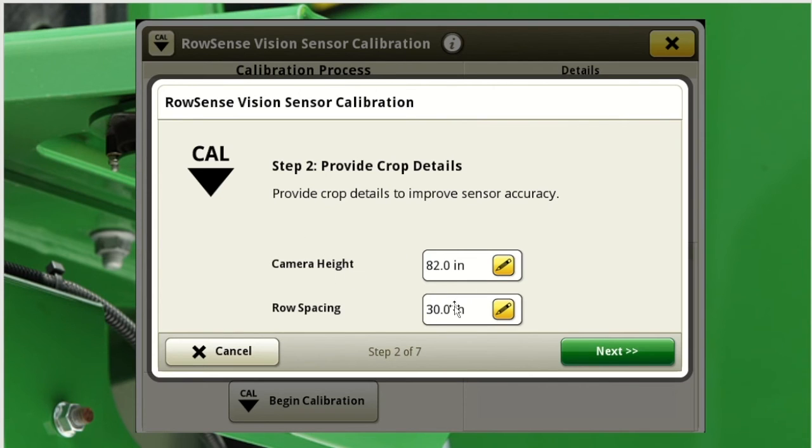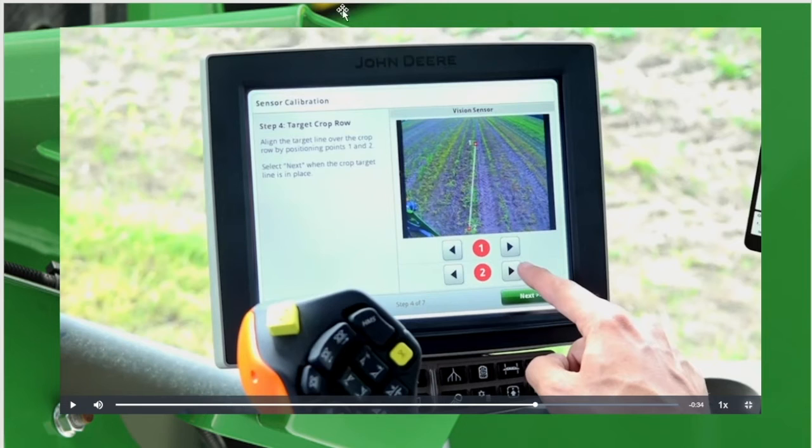Step 2, we need to provide the camera height and row spacing. So for camera height, we need to measure to the ground, to the center of the lens on the camera, enter that value here, and then the correct row spacing. Anytime we switch row spacing, we need to redo this calibration. Step 3 is a processing step. It's just processing the data we gave it.